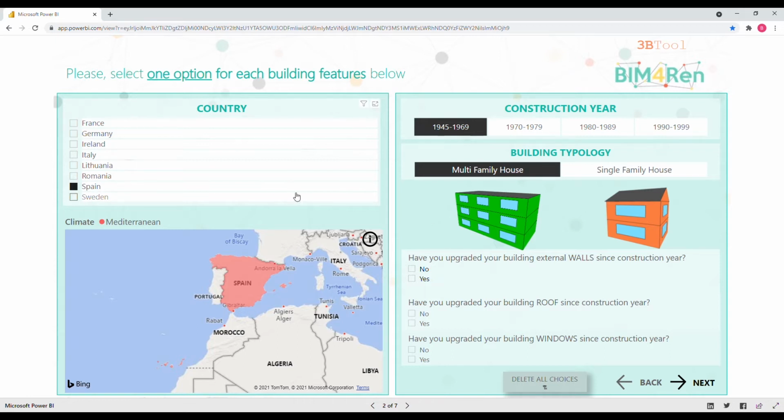And then at the bottom, you have questions regarding your upgrades, because even if your building has been built in the 60s, that doesn't mean that the building fabric is the same as when it was built. So you select here if you have upgraded your external walls, roof, or windows since the construction year. Let's say no so far.